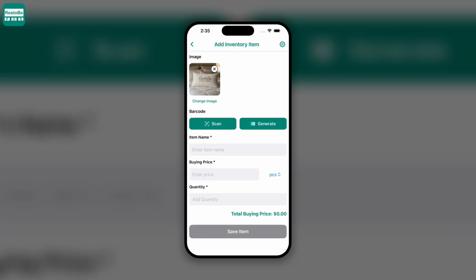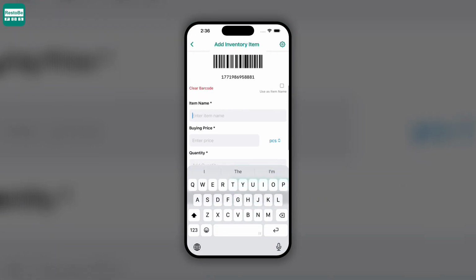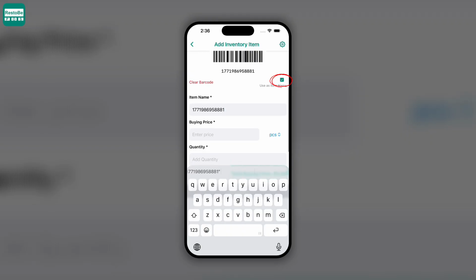Next, you can scan an existing barcode or generate a new one. Below the barcode field, you will see a small checkbox. If selected, the barcode number will automatically become the item name. If you leave it unchecked, you can manually enter the item name.